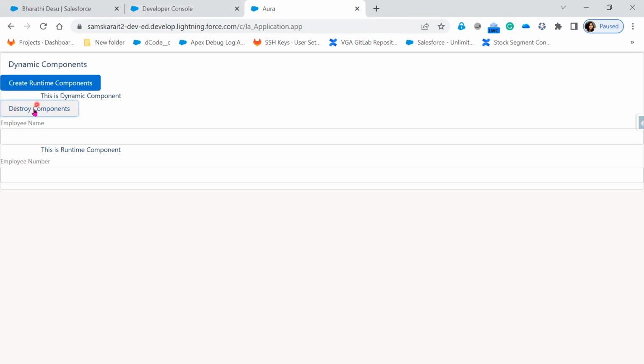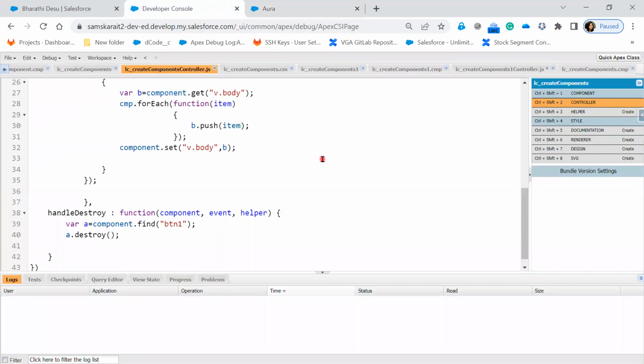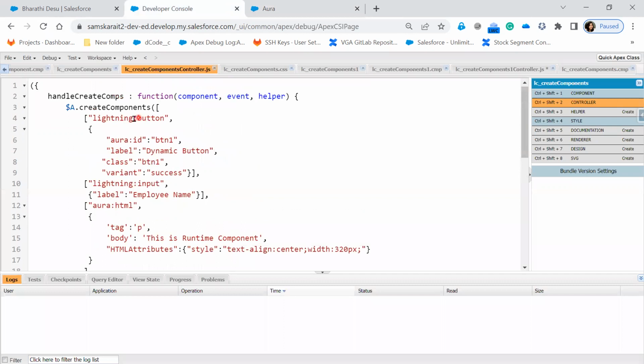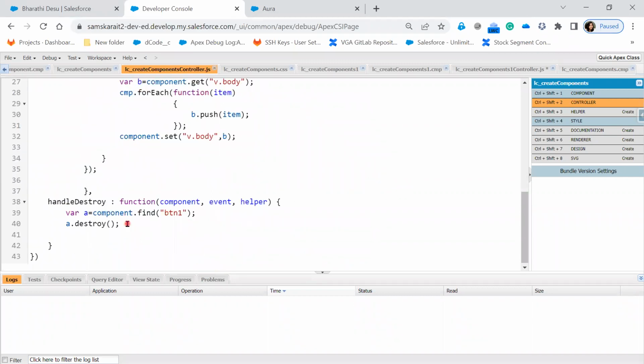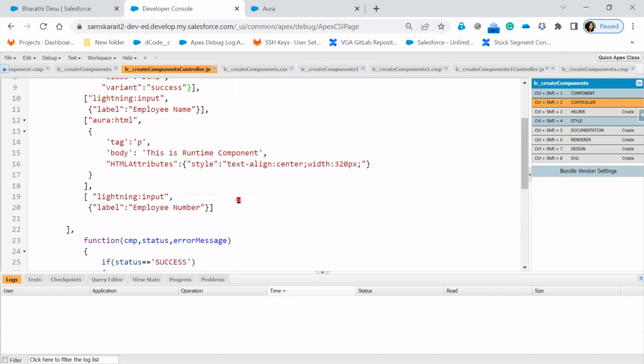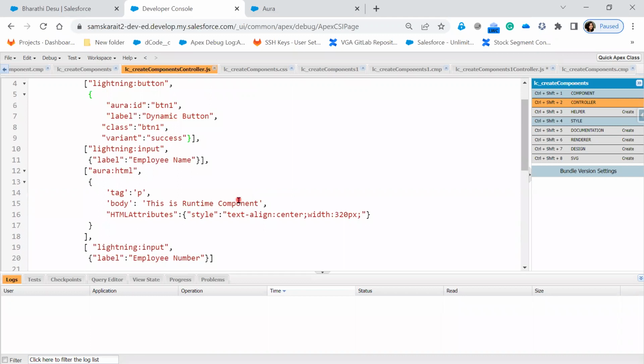Now, in case you want this button to be visible only when I click on that particular button, you can implement it similarly. When you click on the dynamic button, you have to write an onclick. On click of that, display the destroy button. And when you click on the destroy button, then show this. That is also something we can do.